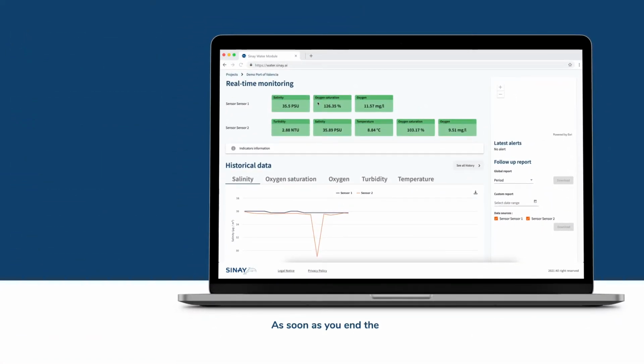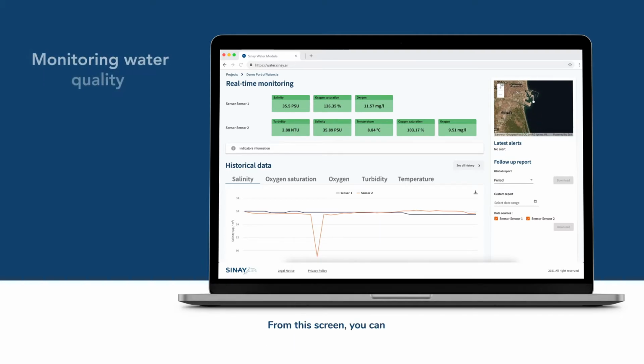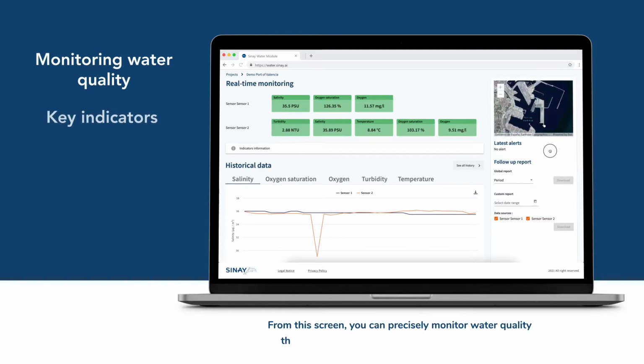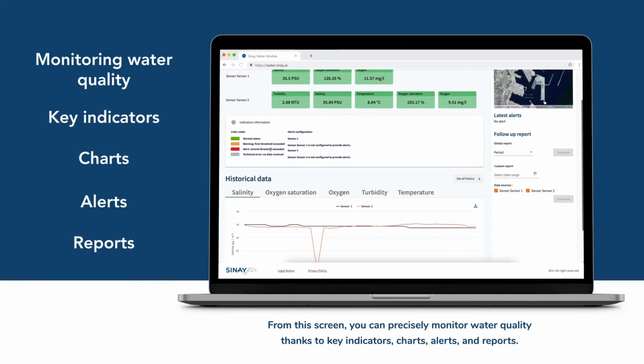As soon as you end the project creation, you can access the project dashboard and visualize all your data at a glance. From this screen, you can precisely monitor water quality thanks to key indicators, charts, alerts, and reports.